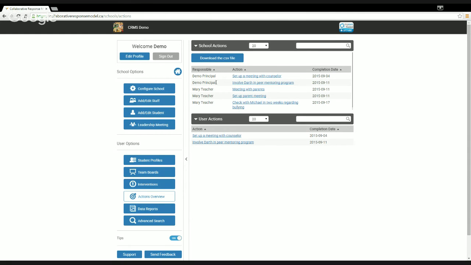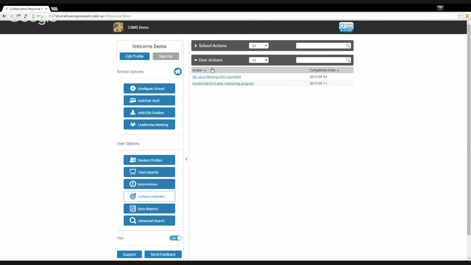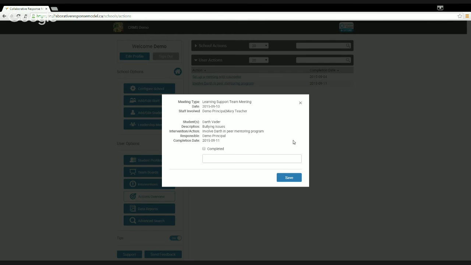We are then building in the functionality so that the day prior to an action becoming due, a reminder email is automatically generated by the system. So now, as a user, I'm going to show, if I were to log in and note that I have some outstanding user actions, let's watch what happens. So the one that we set today, involve Darth in a peer mentoring program, that the demo principal is going to look at, let's say that I've had the chance to establish that.